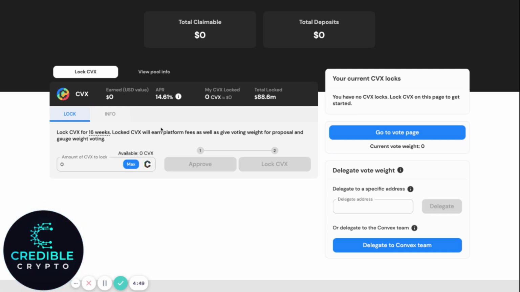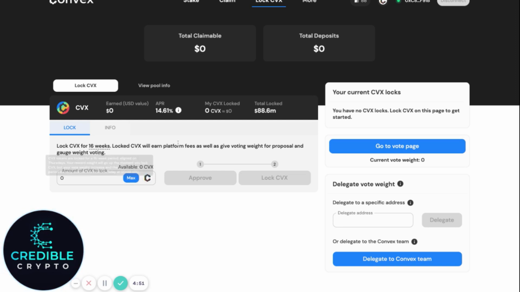But for now, guys, to lock your CVX for a minimum of 16 weeks, you go ahead and enter how much CVX you want to lock. You're going to hit approve. Your MetaMask extension is going to pop up, ask you to approve the transaction, and then you can go ahead and lock your CVX. Once you lock your CVX, it will show up right here as your current CVX lock. It'll also show you the date at which you can pull that CVX out. Again, that's going to be at least 16 weeks out from today's date.